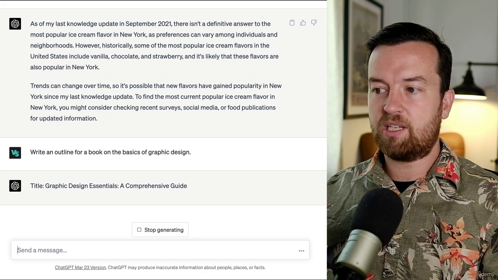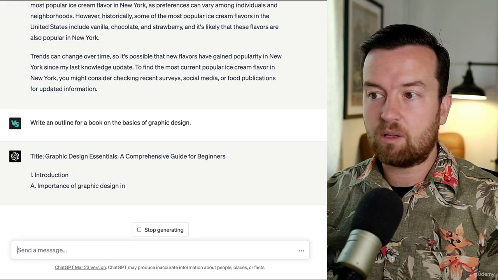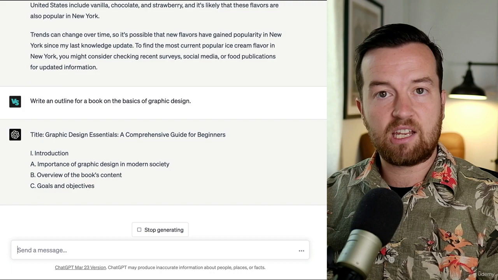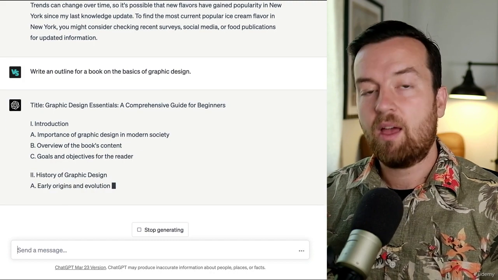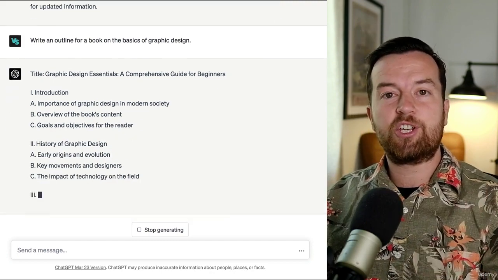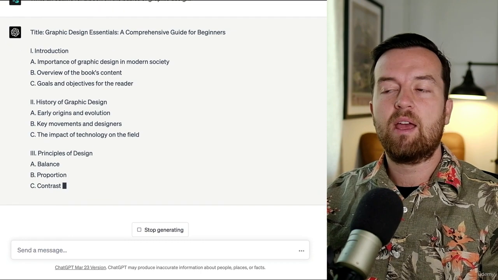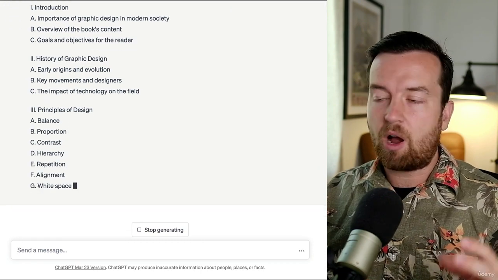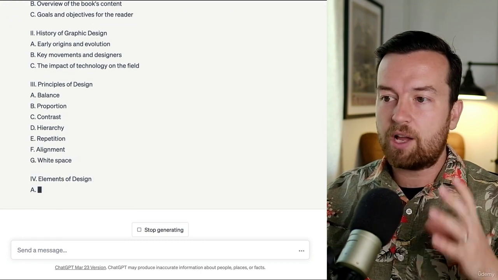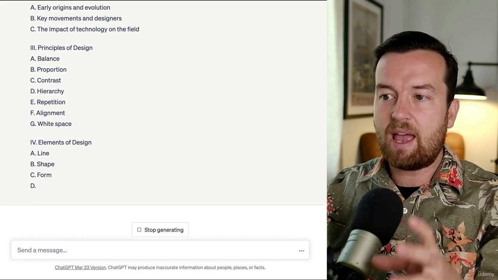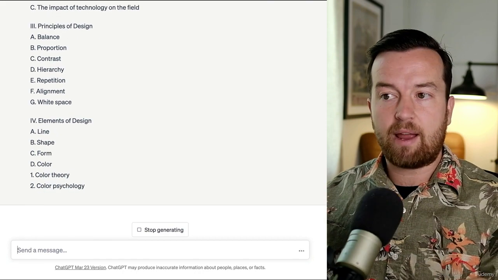And now ChatGPT will come up with an outline for this book, and it's pretty darn amazing. Now you'll hear the term prompt engineering thrown out there. What does that mean? When we're talking about engineering prompts, it means that we are adjusting how we write out a prompt to get a better answer.